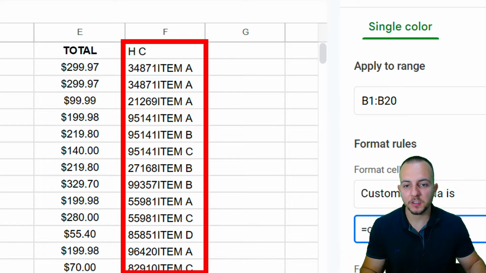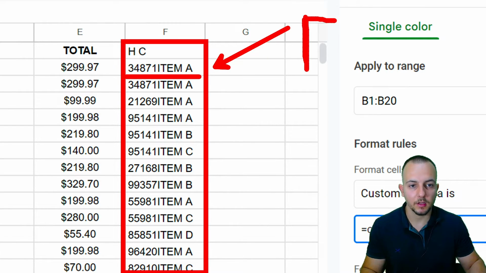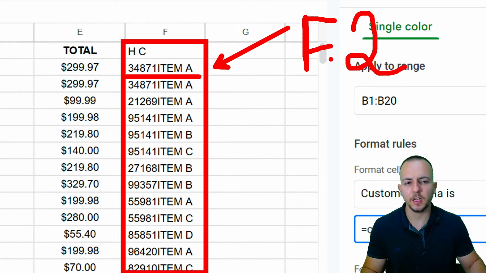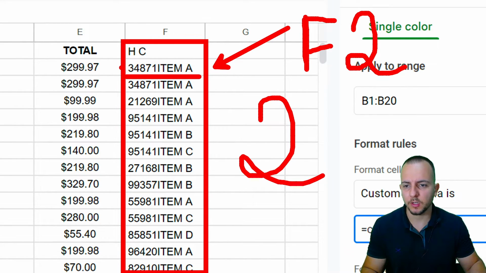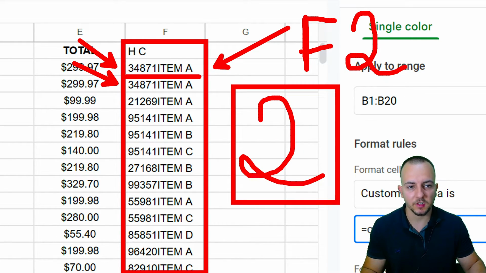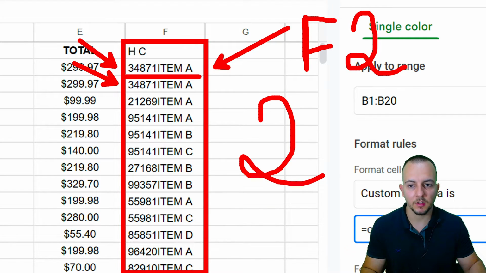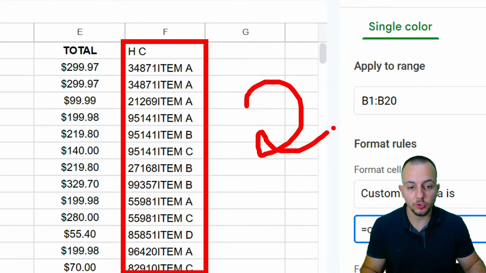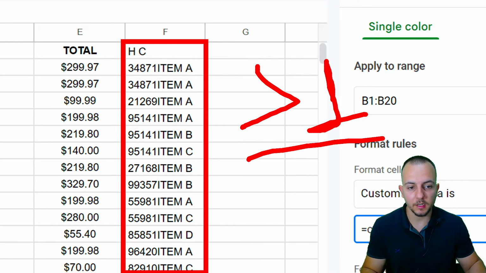Now let's go to the second row. In the second row, I have this value right here. How many times did this value appear in the list? Or the cell F2. Okay, the cell F2 appears 2 times in the list. Look, 1 right here and 1 underneath it. 1, 2. Okay, so 2 times. The cell F2 appears 2 times in the list. And as 2 is greater than 1, okay, it's gonna need to be highlighted.